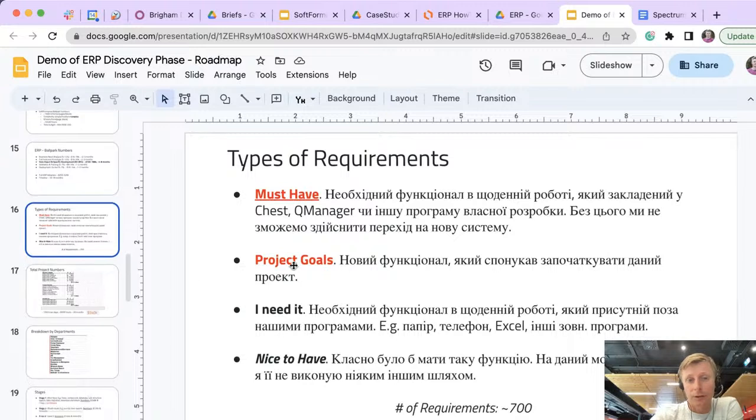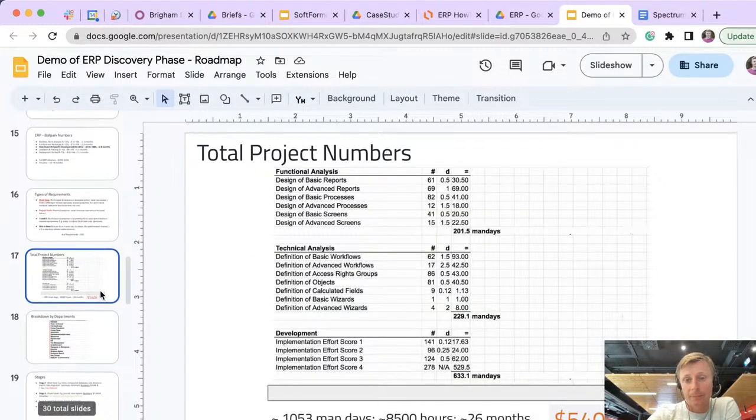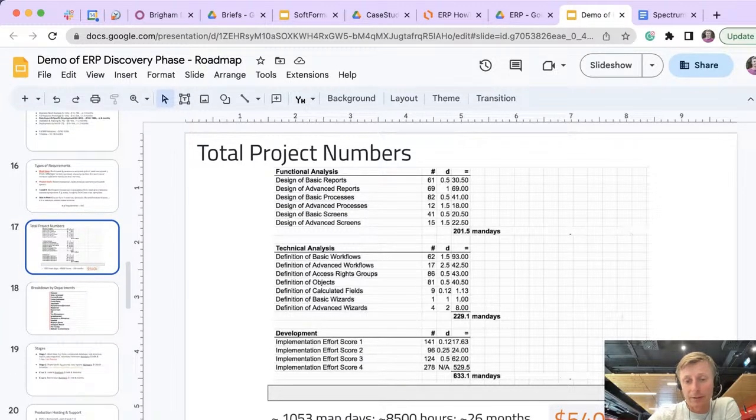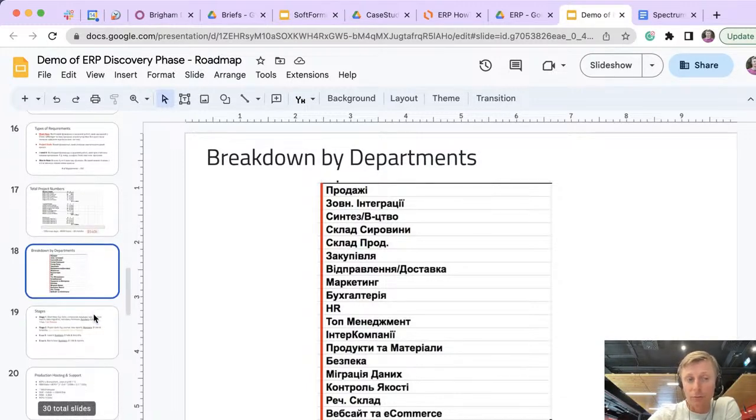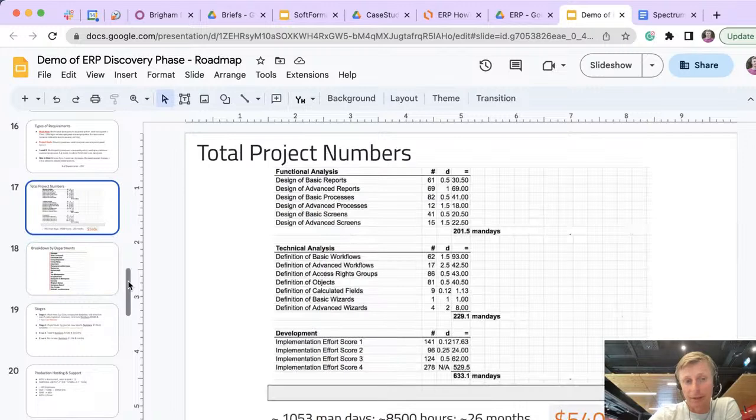Then we would usually try to assign priorities to requirements: which of these are must-haves, where we have some goals, where we need them, and sometimes just nice-to-haves, which we can skip for the first version. So we try to prioritize with this framework. And this is the total number of the project from gap analysis. These were the numbers for this project at the end, after ballpark numbers. So the workshop gives us enough information to go from ballpark numbers to a detailed estimate like this.